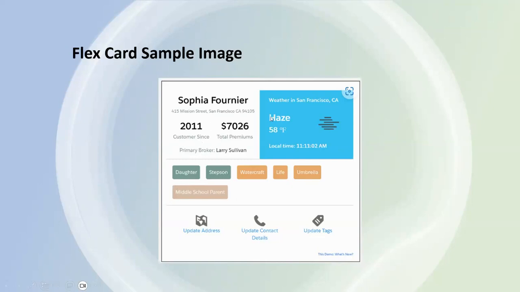So this is the sample image of the flex card. Hardly it will take half an hour or 30 minutes, or 1 hour, to build this flex card. That is how easy it is.